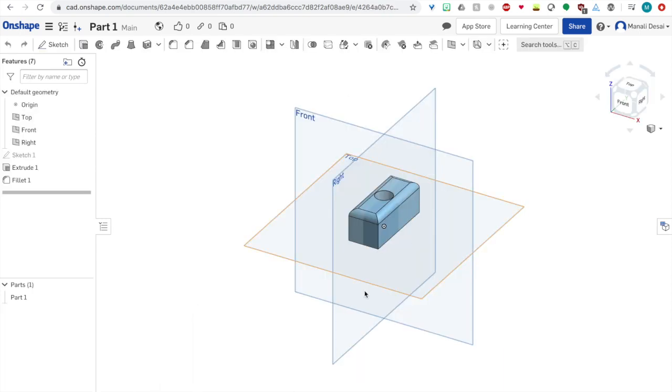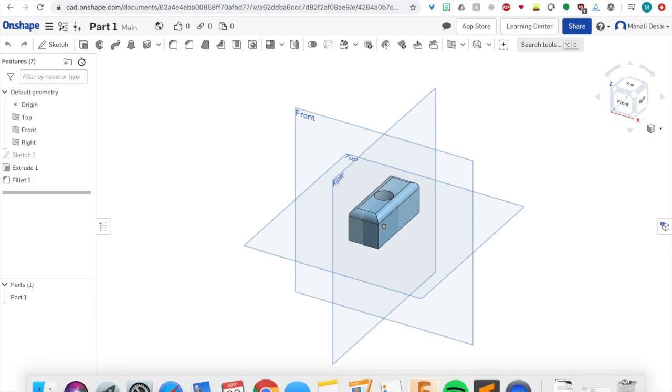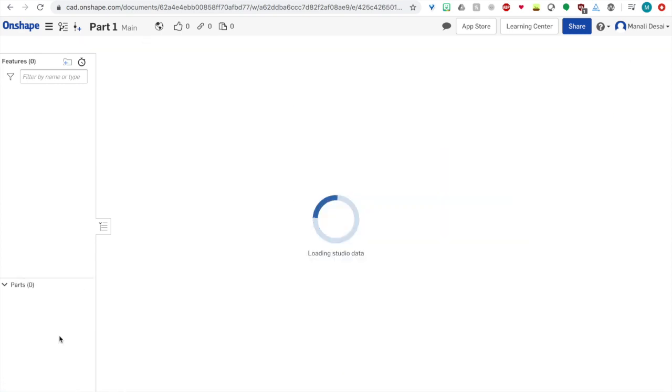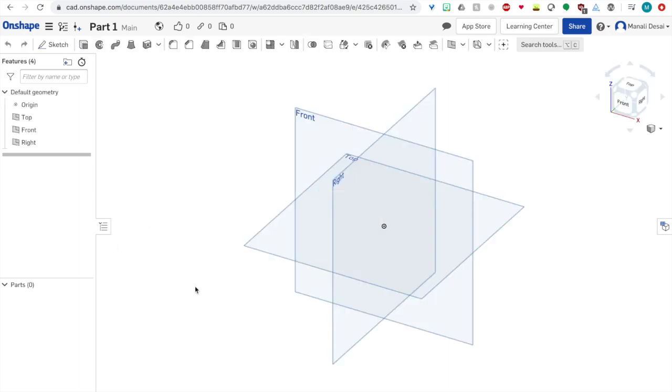To create an empty part studio, click the plus sign on the side and click Create Part Studio. When you first create a part studio, you see these three planes and an origin. This is your reference geometry and will be your best friend. Everything that you create will be referencing these geometries, and you'll learn more about them in the next video.